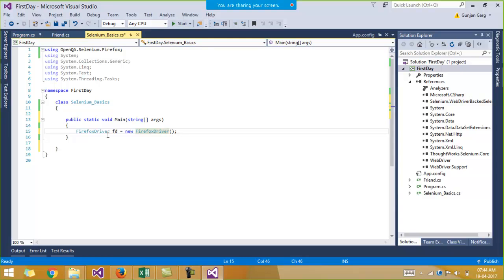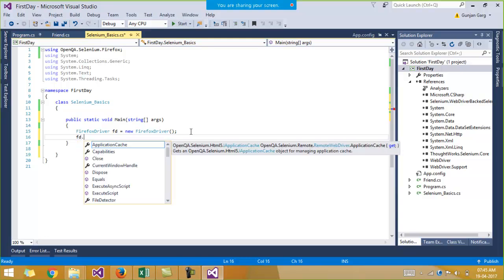Now as I told you, with this object of the Firefox driver class, you can fire many functions with this Firefox browser. Say suppose I say fd dot, and then you see a list of options will come up before you, which are various functions that you can perform with this Firefox driver class. Okay, and then we'll discuss all these in our coming classes.